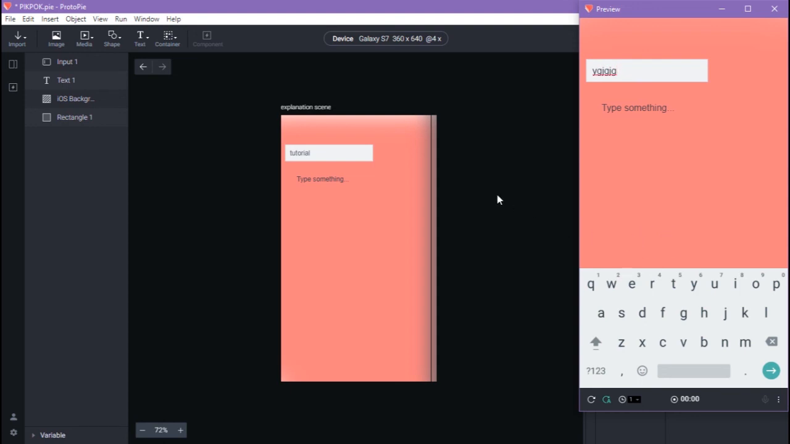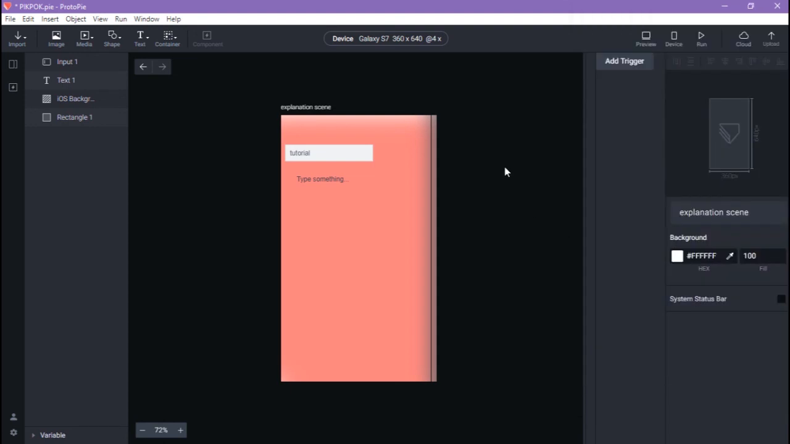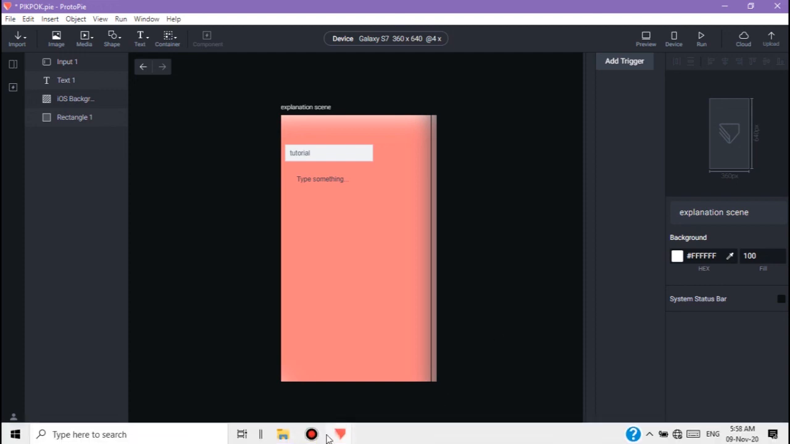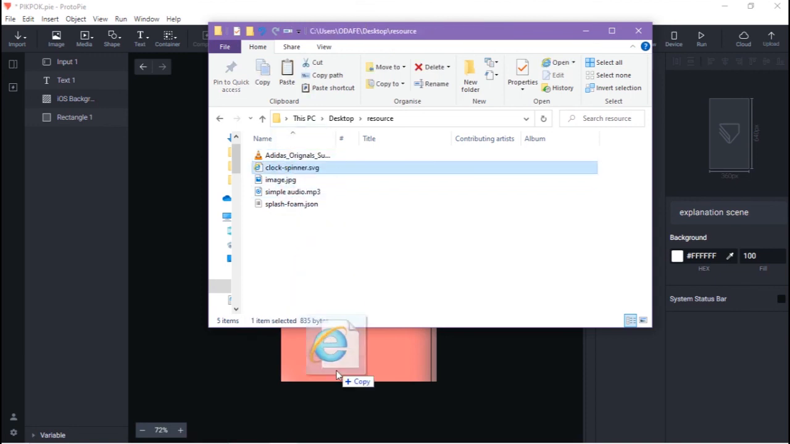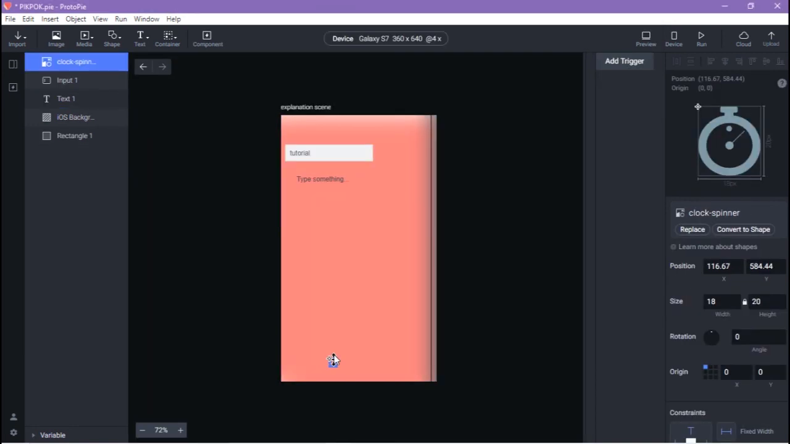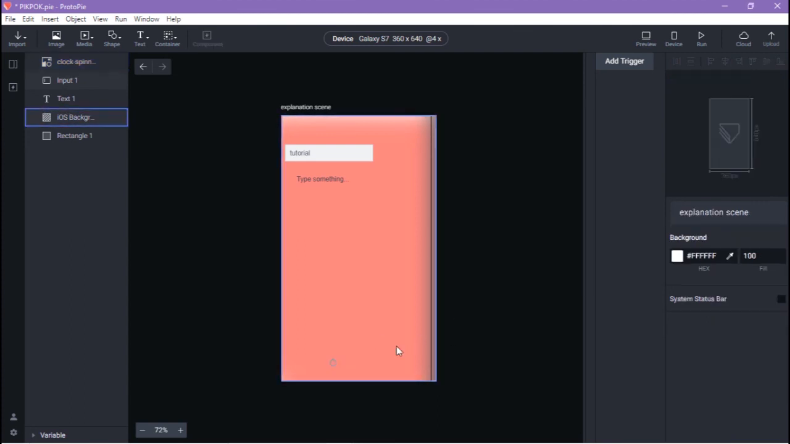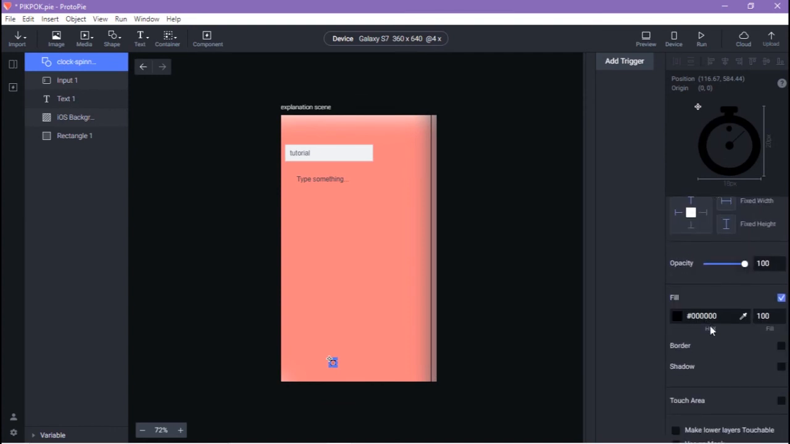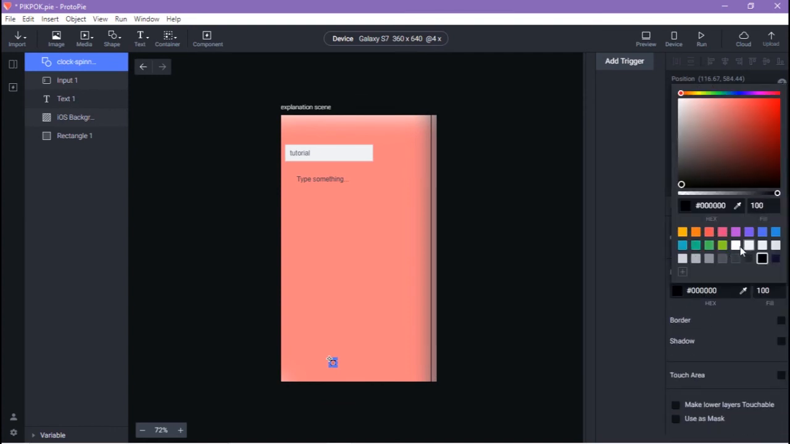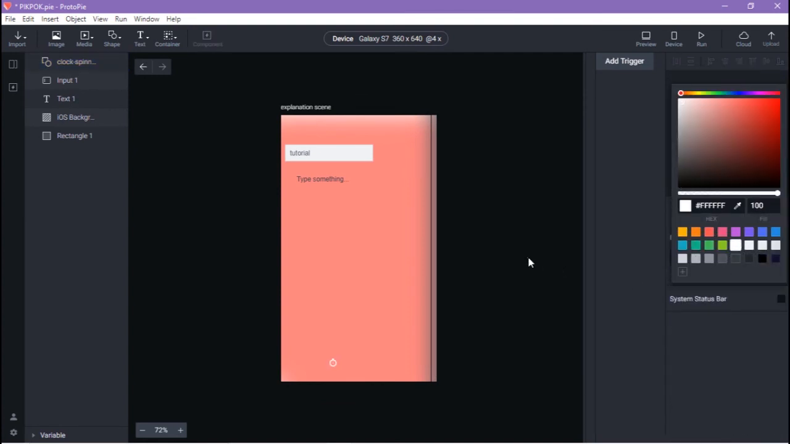We can also put in SVG code from other design tools or paste it right from our file explorer, and I'm going to show you what I mean by that. Going to my file explorer, I have the option to insert an SVG. I have an SVG file right here called clock spinner. I'm going to drag that and drop it right on my scene, and this is the SVG. You can also convert it to shape, and from that you can mess with the settings of the SVG, or rather the colors or whatever.